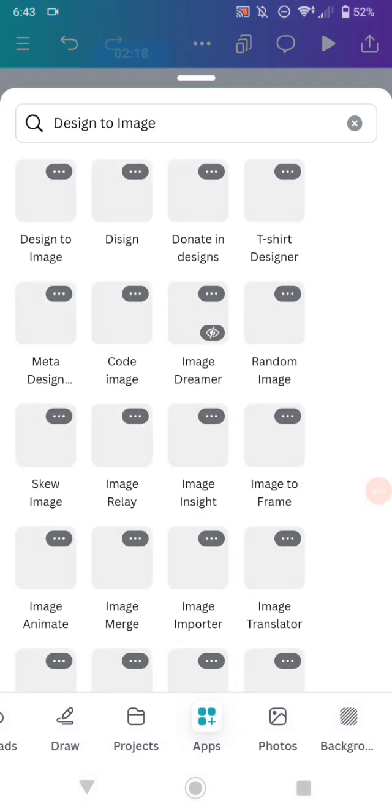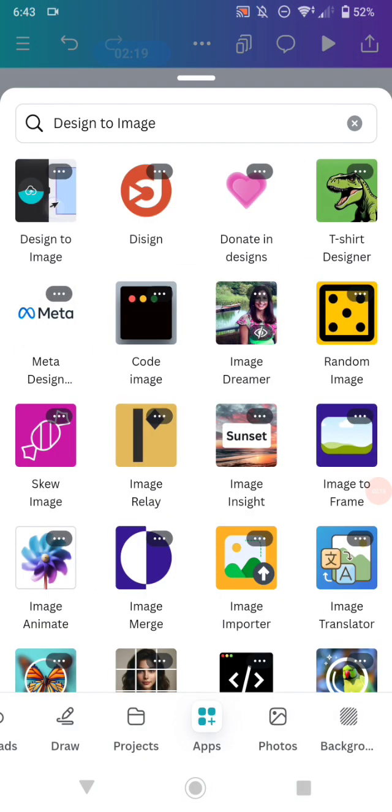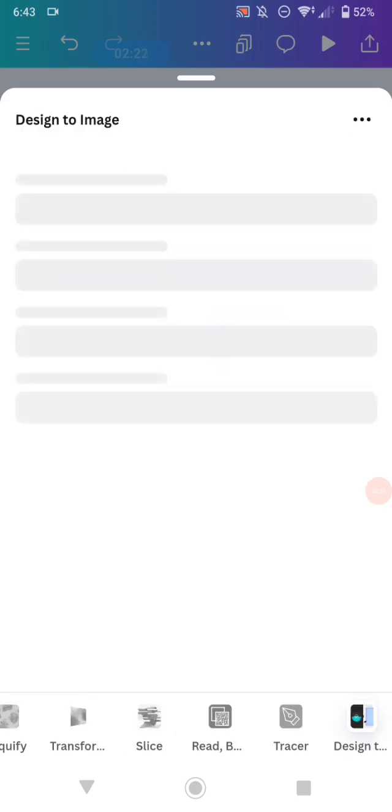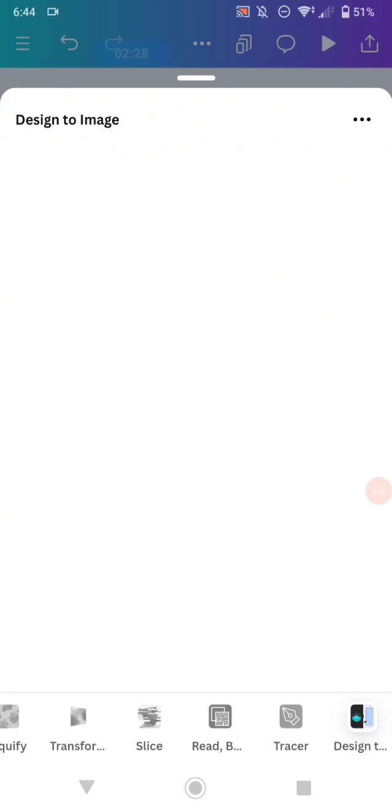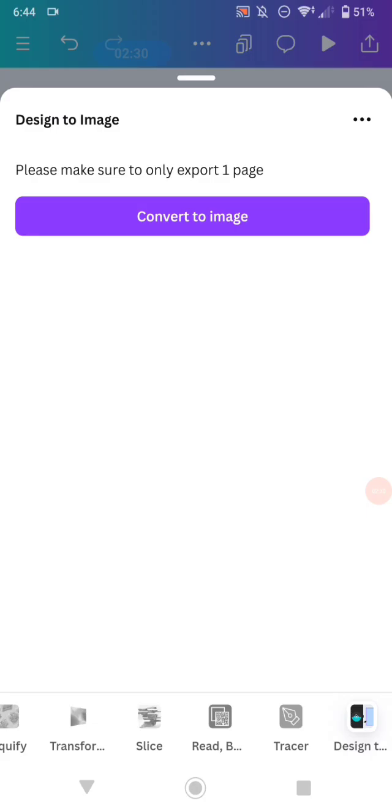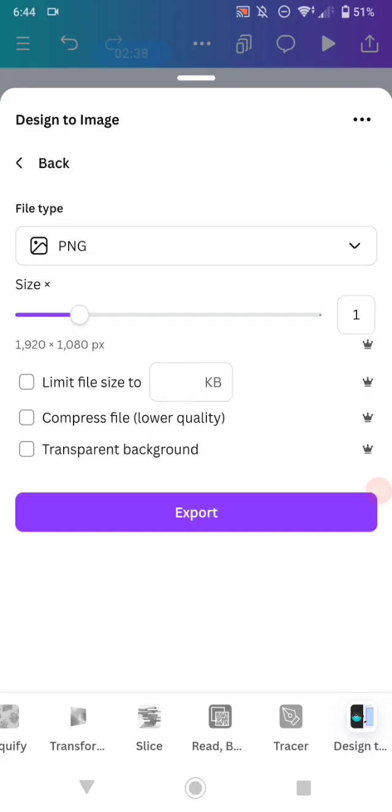After you finish, now open the apps button, this one, and type design to image, this one, and open the app. This one is used to download the design and convert it into an image without downloading it from Canva. So click convert to image and then increase the pixel size. And don't forget to check this transparent background. Click export.